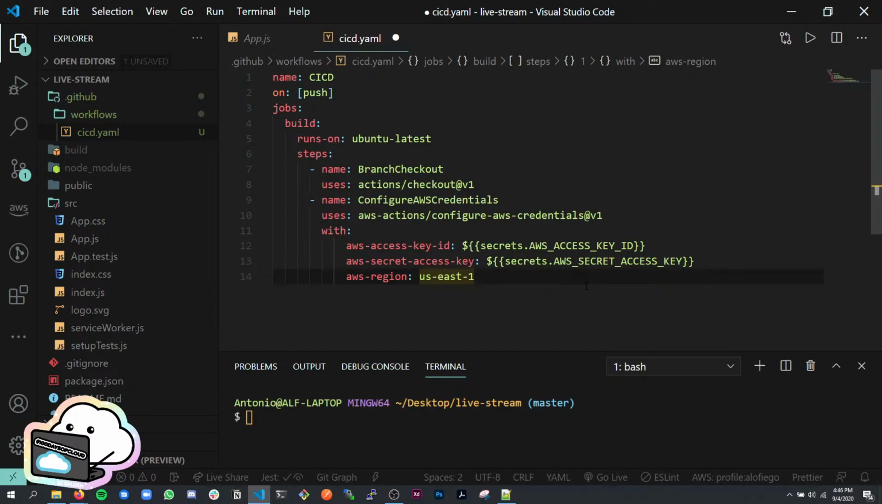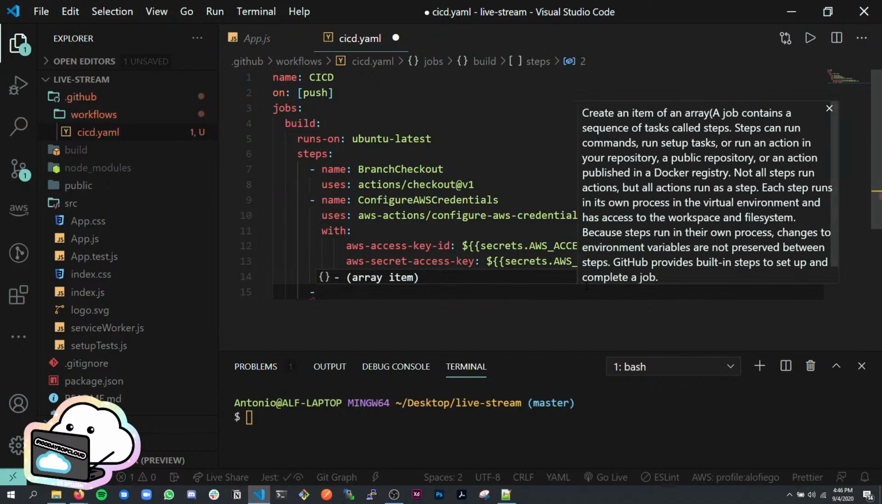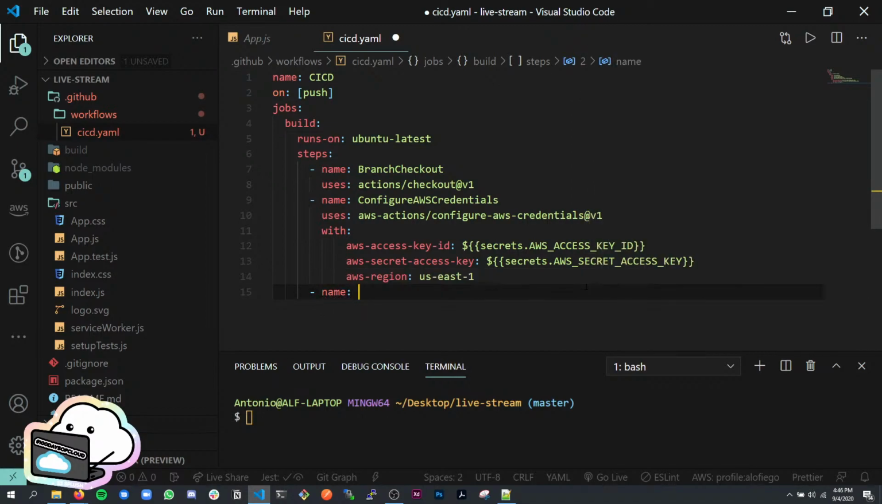The next two steps are very simple. We have to build the static website, and we have to push it to our S3. So what we're going to do is name, and let's call it static build.